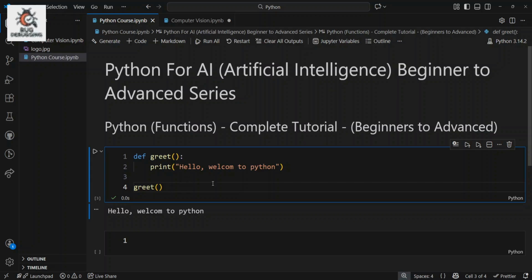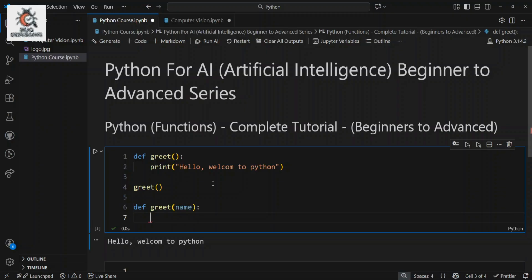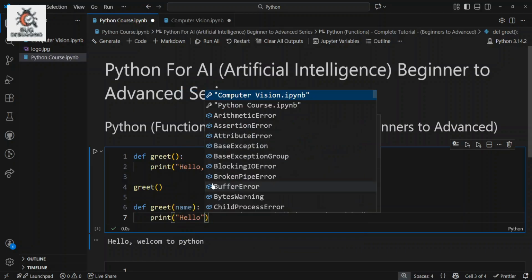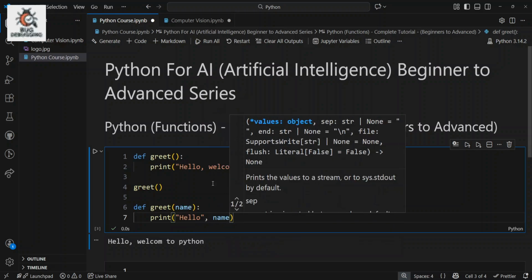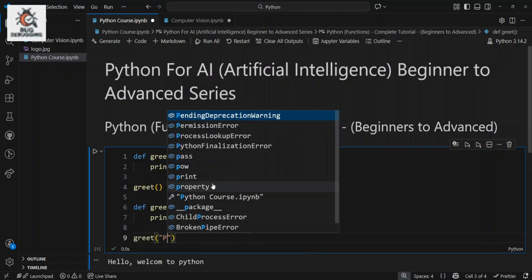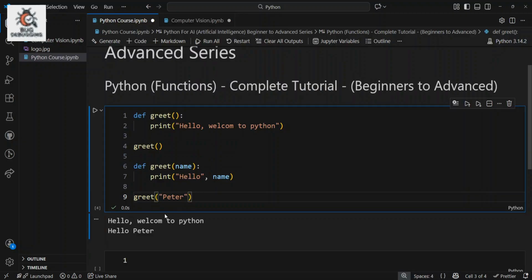A parameter is the value that a function receives when it is called. Let's create a function with a parameter. For example, let's say def greet. Now we will provide a parameter, and the parameter is name, and let's say print hello and then name. Now we will provide the name when we are calling the function greet, and let's say in the parameters we will provide the name Peter, and if we execute the code, the result will be hello Peter.